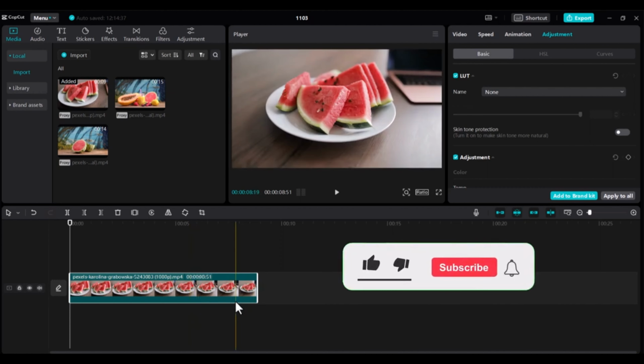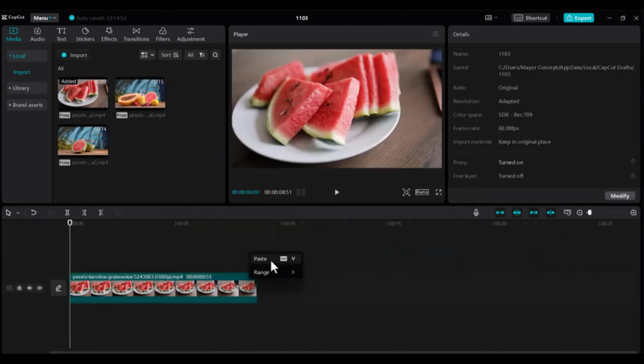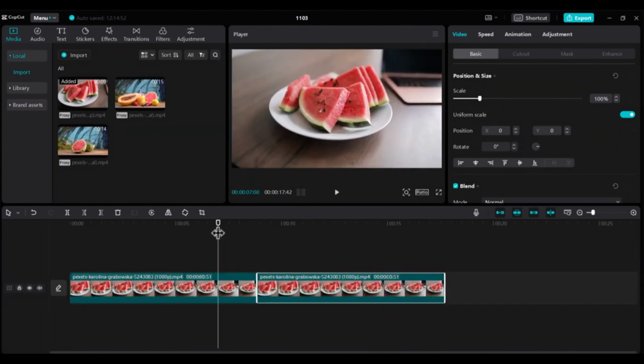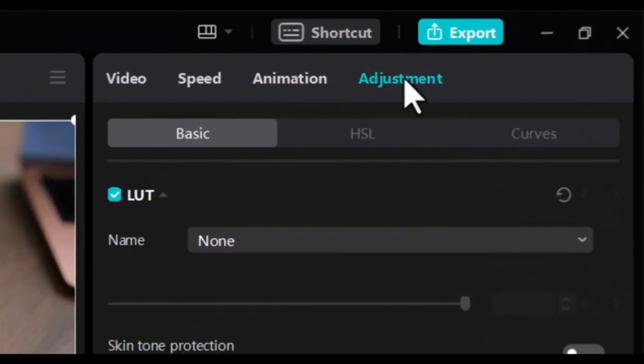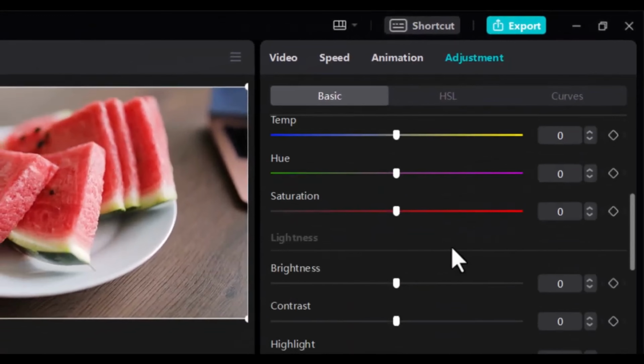So the first thing I'm going to do is duplicate this particular clip. So I'm just going to click on copy, then right click again and click on paste. Now the main reason I'm doing this is for us to see and compare our results as we are going on. So this is the particular clip that I'm going to be color grading with just the basic tools. So I'm just going to go to the adjustment section right here, and once you are on the adjustment section, you can come down a little bit.